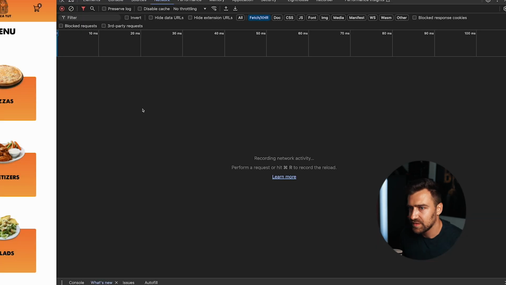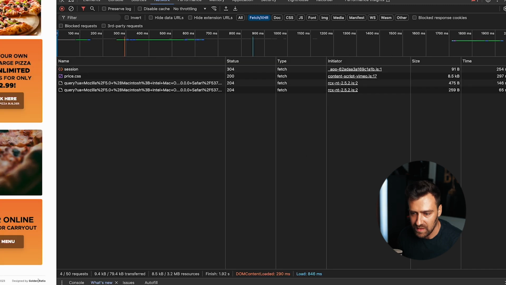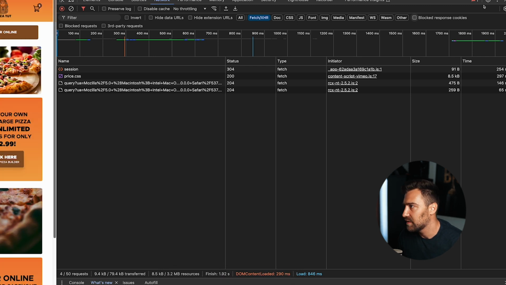Let's see if this is responsive. It is. I'm gonna give him props for that. Designed by Golden Ratio, okay. Bro, trust me, nobody's gonna steal this website from you, don't worry about it.